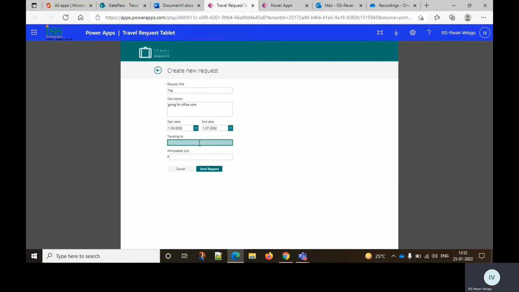And we need to specify the place we are traveling to. Let me say I'm going to Bangalore. And the anticipated cost for the travel. We'll mention it at 10,000. Then we need to click on the send request button.